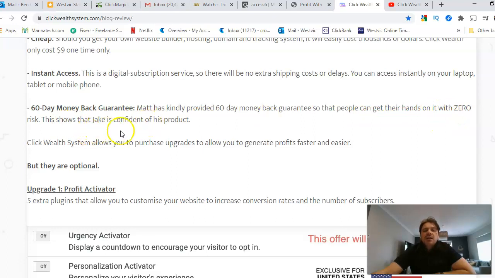This shows that Jake is confident, well, I think that's meant to be Matt, that Matt is confident about the product, which is awesome, guys. You know, when you see a 60-day guarantee, you know someone's really backing their product.